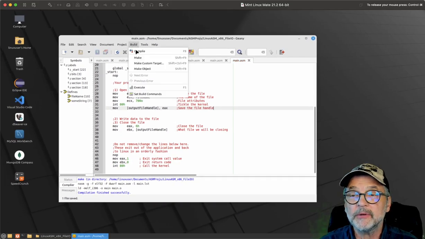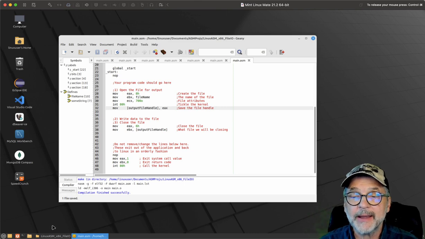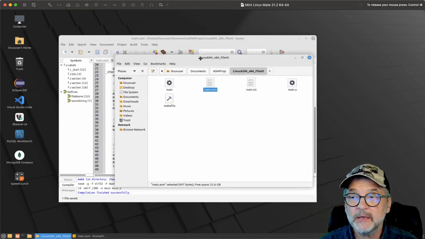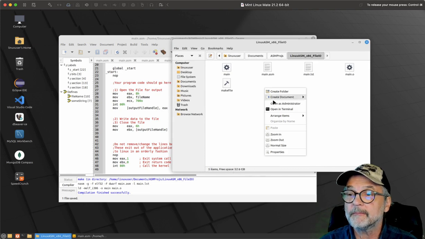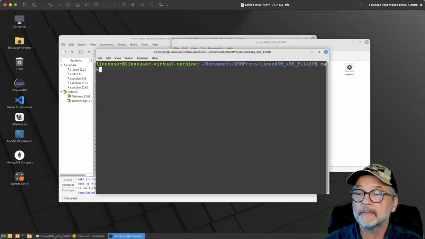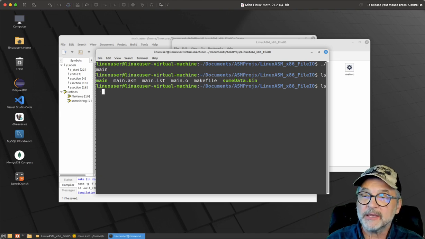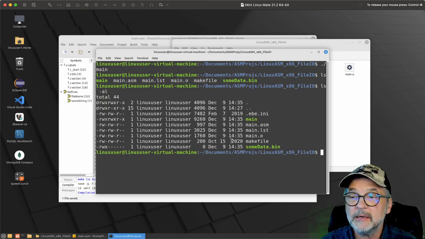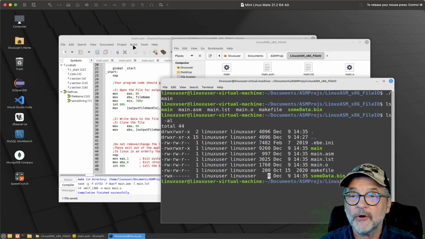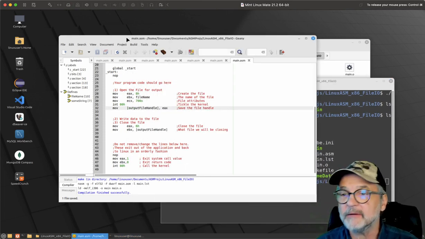So let's go ahead and build this. All right, and now let's run it. Just assume it's going to work. Oh, look what we've got. Some data.bin. So it did create the file. I ran ls -al, and you can see that some data.bin has 0 bytes in it. It's an empty file. Awesome, that's great. Okay, so wow, you created an empty file.